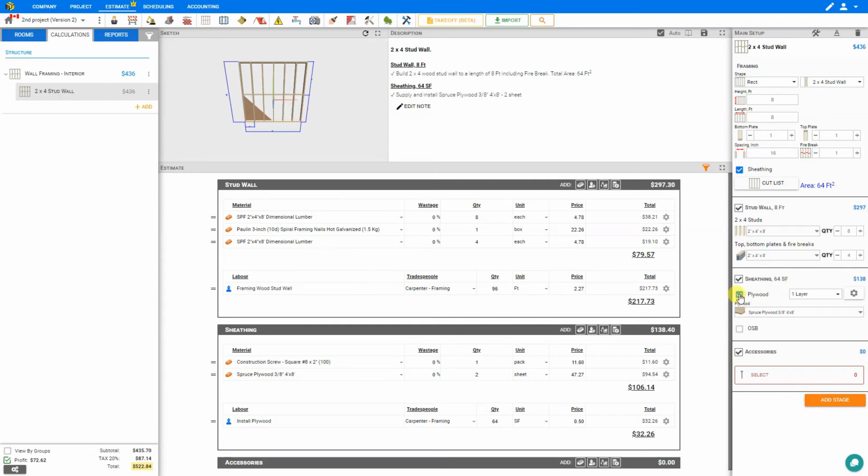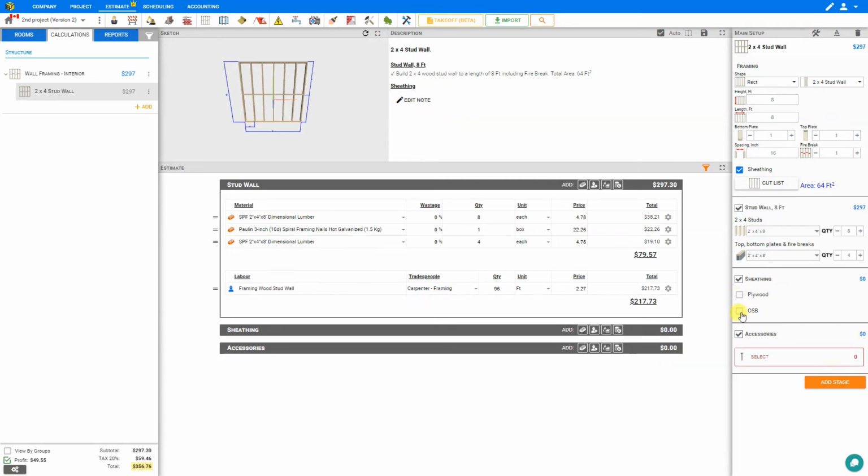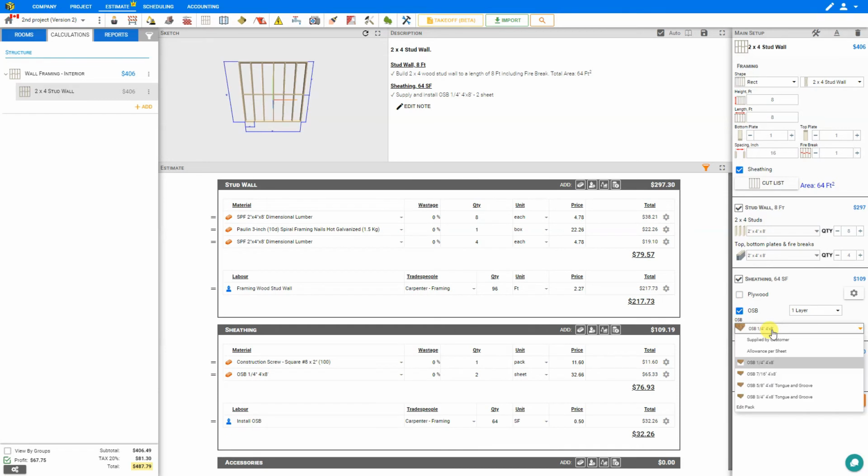For the sheathing, we can specify if we wish to use plywood or OSB, and then choose the materials that we want to use from the drop-down list. We can also specify how many layers we want to use, and by changing anything here within the stage, it's automatically updated here within the estimate.